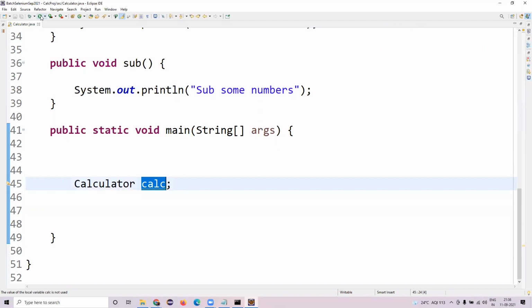This is not an object. So if I run this, will the constructor be called or not? No, we need to create an object, then only the constructor will be called. Many people said this is a new object, but it's just a reference, it's not an object. So if I click on run, nothing is happening. The constructor is not called, right? So this is not an object.